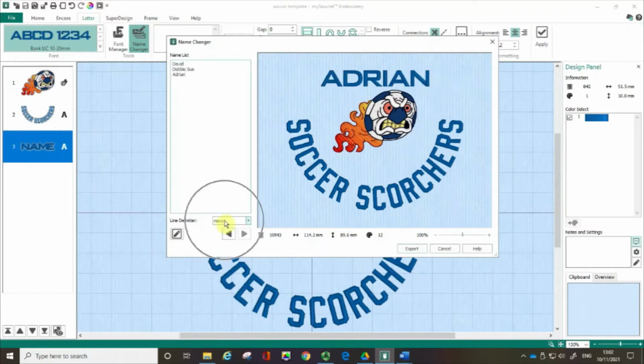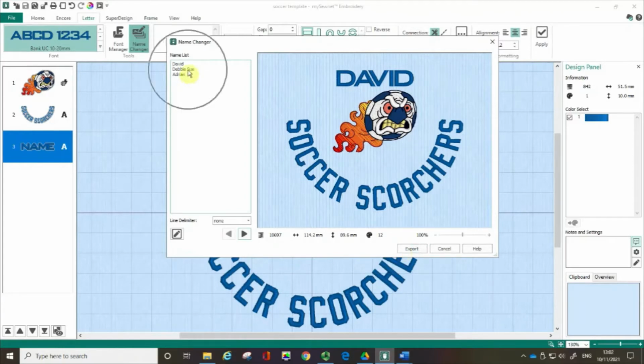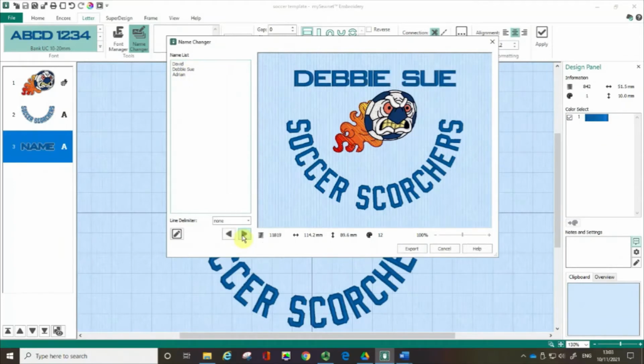Now at the moment the line delimiter is none, and you can see if I want to scroll through some of these, I can, and I can just click through, and if I'm happy with these, great, good to go, I can hit export. But it might be you say, well actually Debbie Sue, if we go back on the arrows, Debbie Sue, actually I want that not as a single line, I want that as 2 lines, and let me show you how you can do that.